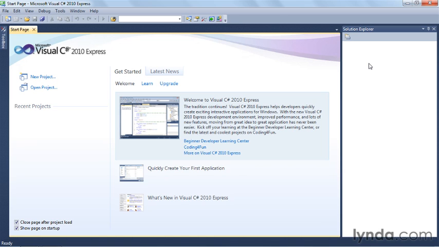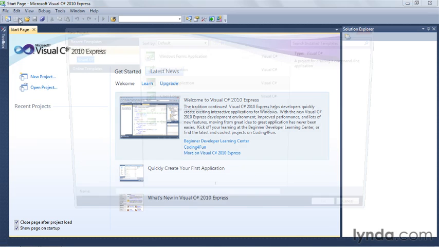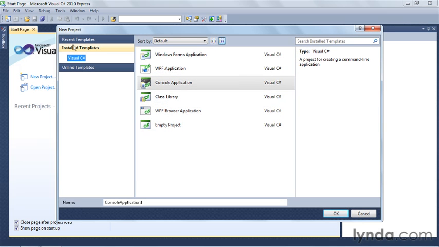So let's go ahead and create a new project. And we can do that one of two ways. We can click on the New Project link here in the Start page, or we can go up to the File menu and choose New Project. So I'm going to choose New Project. And the New Project dialog launches, and we can choose what kind of project we want to build.